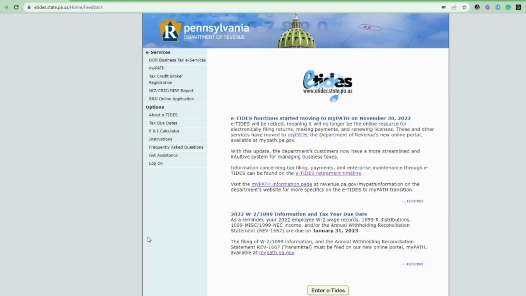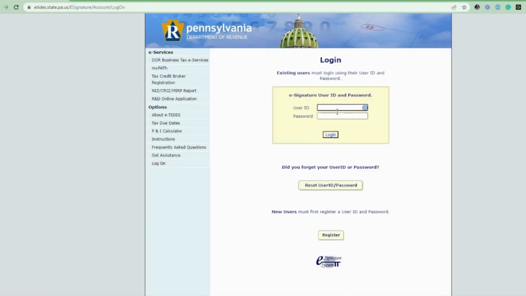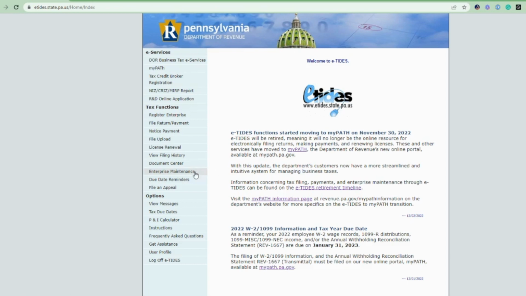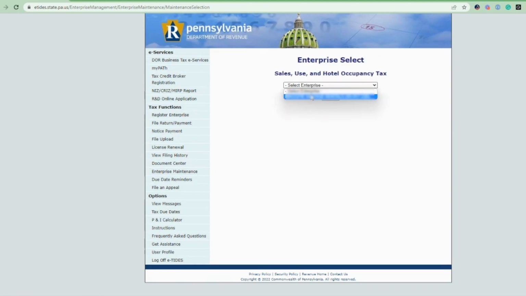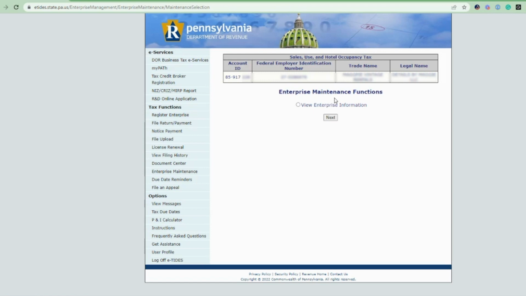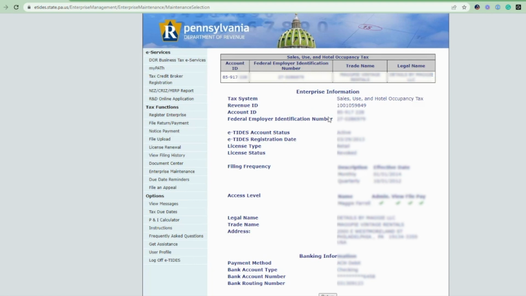So to find what your revenue ID number is, head back to the old system, eTides, that you used to use. That's etides.state.pa.us. Log on to your account, choose Enterprise Maintenance, select Sales and Use and Hotel Occupancy Tax from the drop-down menu, click Next, choose your business, click Select, choose View Enterprise Information, and click Next. The screen shows you your revenue ID and your legal name that is on file with PA, which you also need to confirm on MyPath.